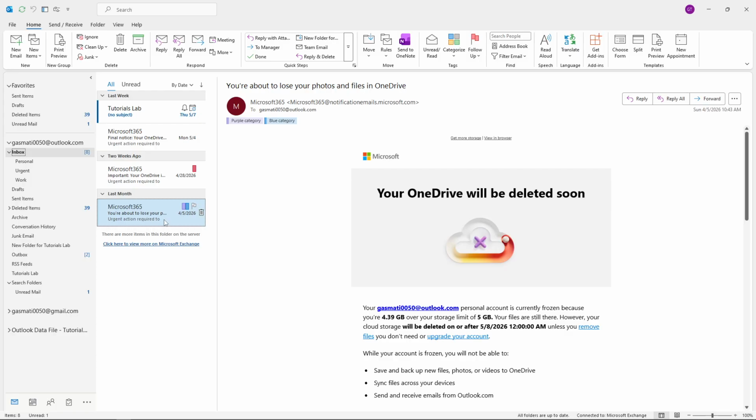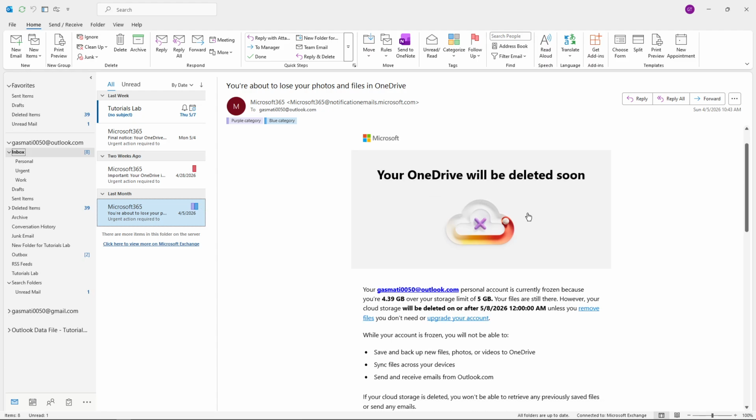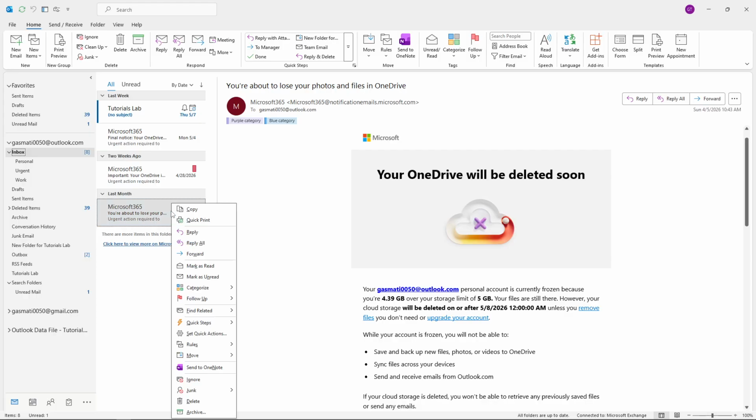Scroll through your emails and locate the one you need, then click on it to select it. This will open up the email so you can read through it and prepare your response. Once you've selected the email, right-click on it. A context menu will appear with several options. From this menu, click on Reply to open up your reply window.